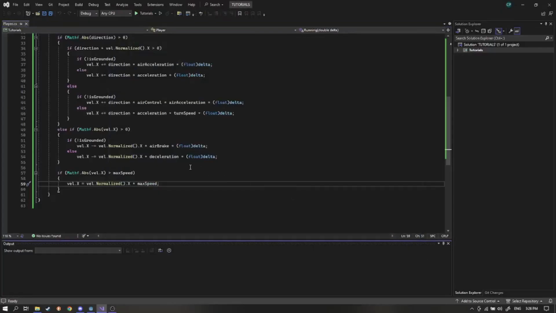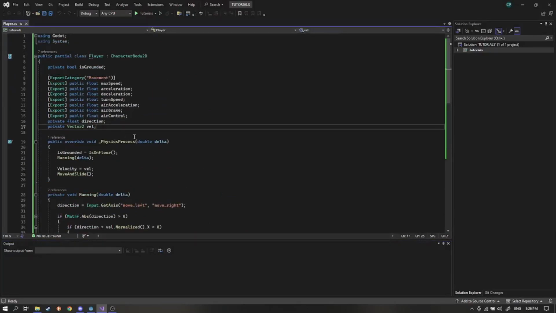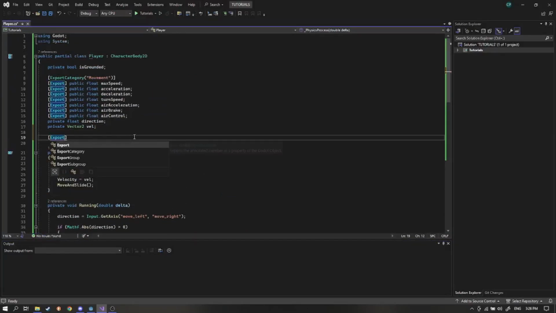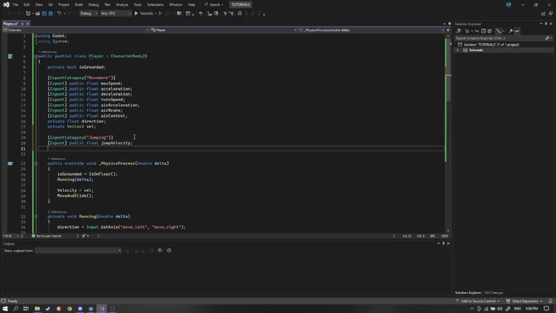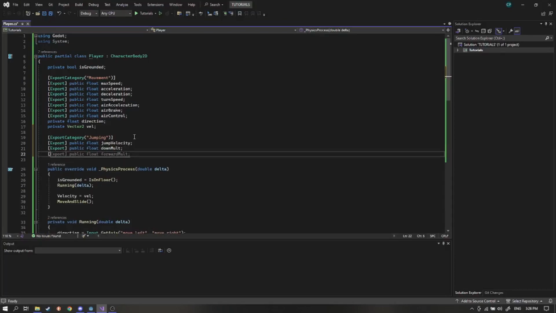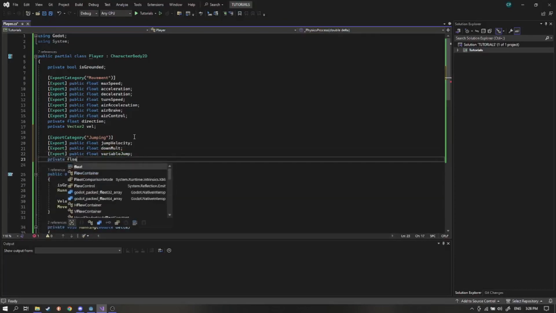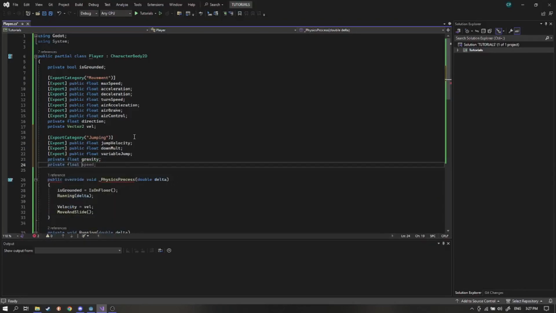Back in the script, we need to add another block of variables for our jumping mechanics. Near the top of the script, we write [Export] category and name the category Jumping, export public float jumpVelocity, export public float downMult, export public float variableJump, private float gravity, private float jumpTime.